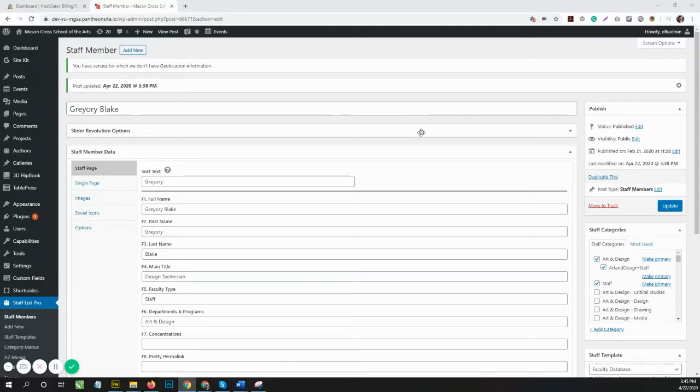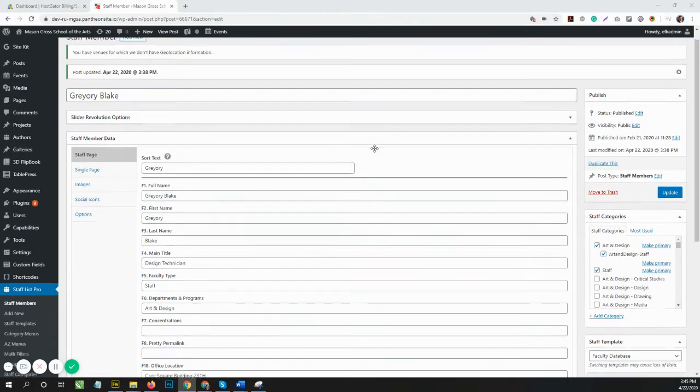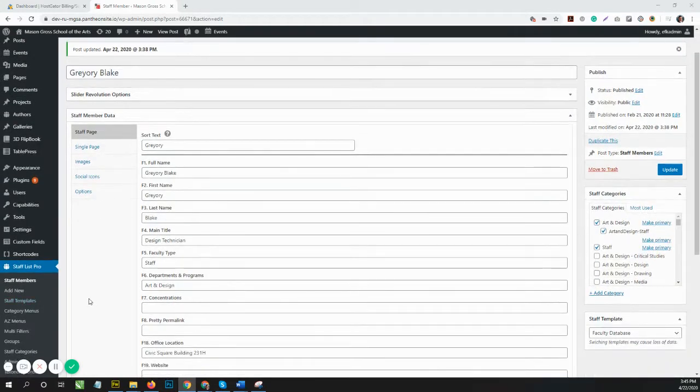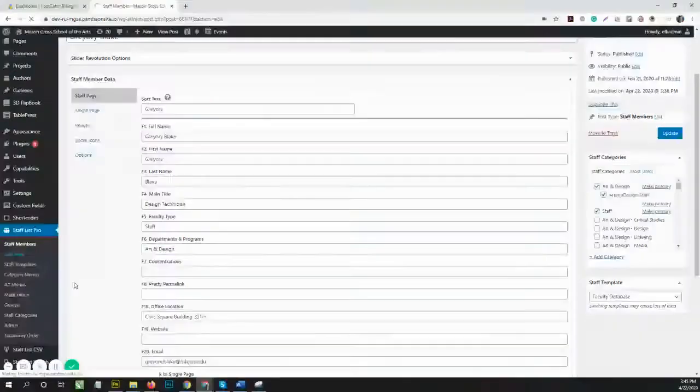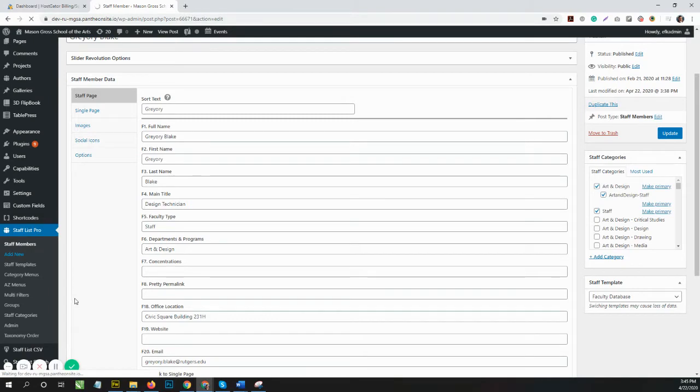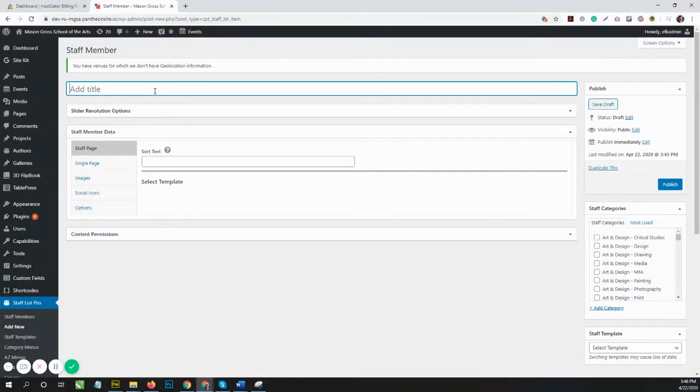We're going to go over the process of creating staff members. Go to Staff Members, Add New. The first thing we're going to do is add the staff name.